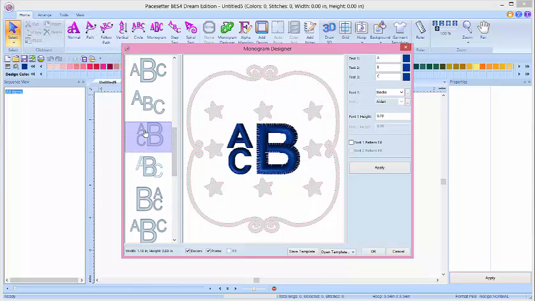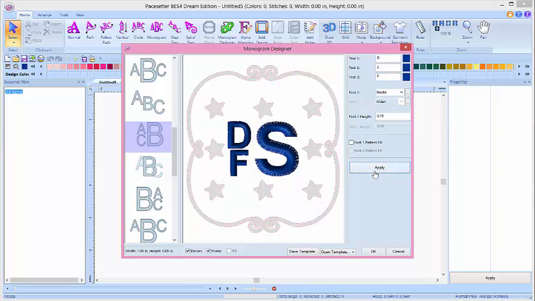It automatically populates with letters A, B, C. You go on the right side of your screen and change the letters to the letters of your choice. They will automatically populate when you click on Apply.